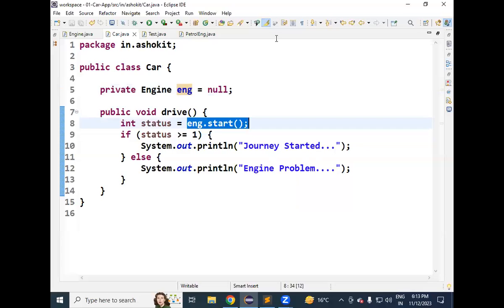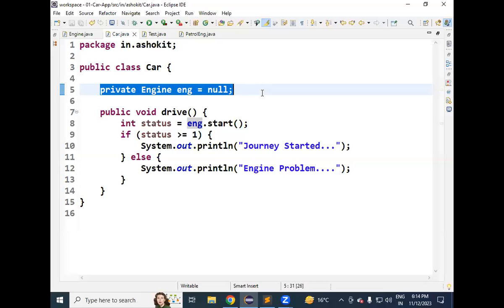Whenever I call the engine.start method, we are getting a null pointer exception. Now, how can we avoid this null pointer exception? We need to initialize this variable.